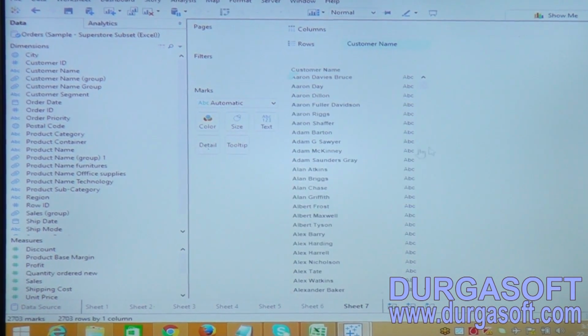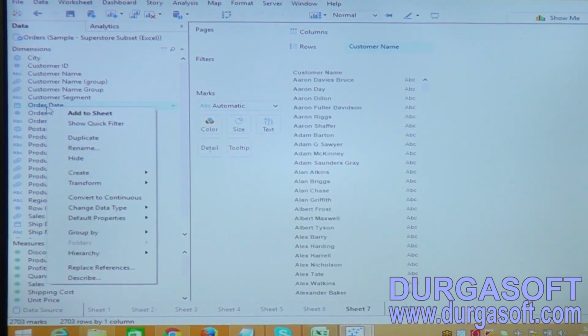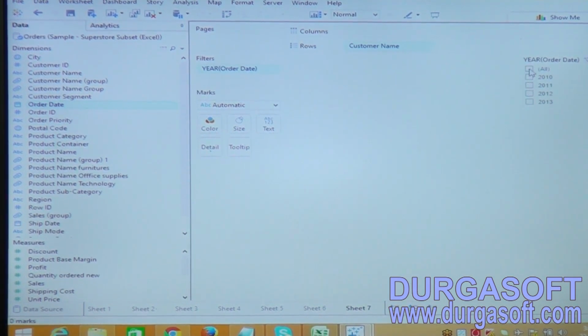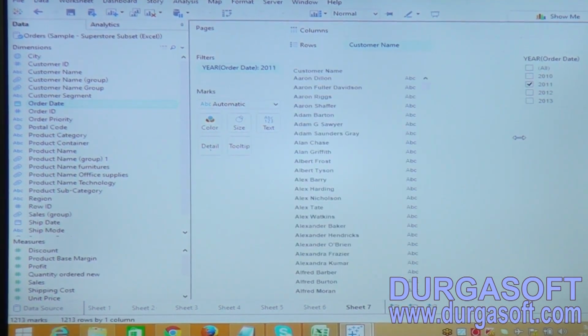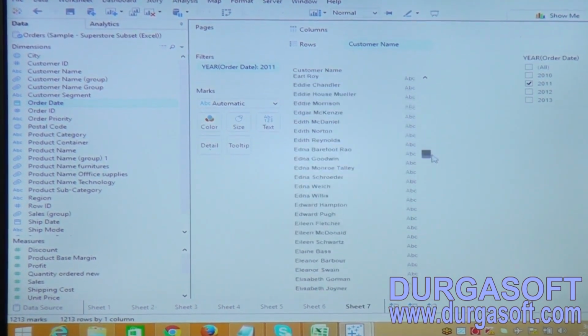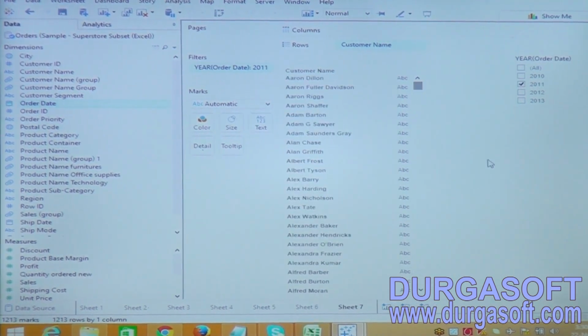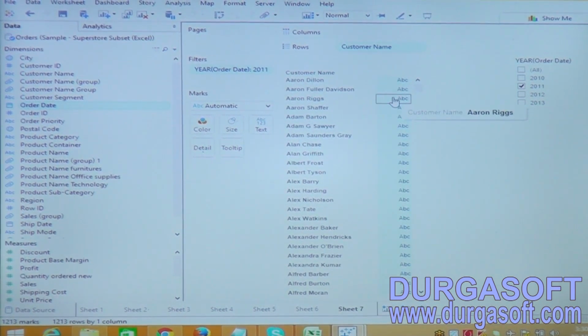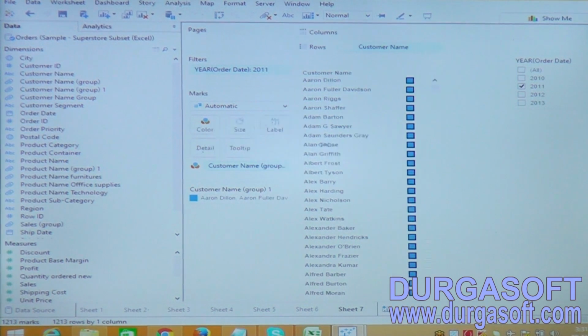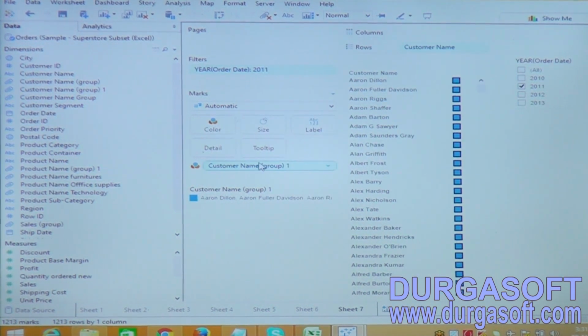Now drag the customer name and filter for the order date and select only 2012. Now see, I have a list of people who are part of your business in 2011. Now Control A, create a group. Create a group and let me know which group it is. See, this is customer name group 1.